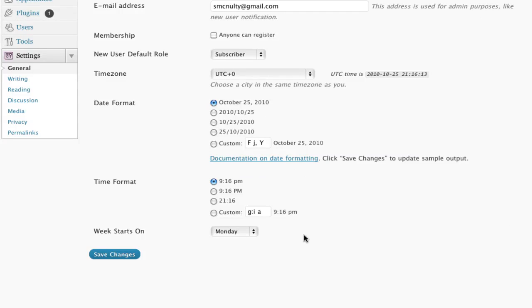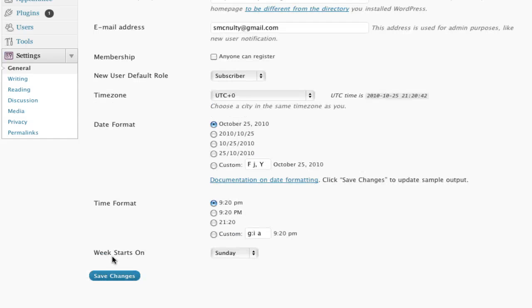Week starts on impacts how the calendar appears on your blog, so if you'd rather have it start on Sunday, which is kind of traditional, just pick Sunday. If you've made any changes, be sure to click Save Changes so that all your hard work is saved.